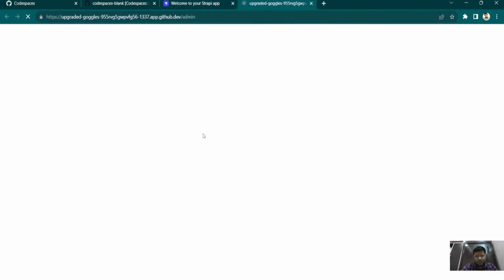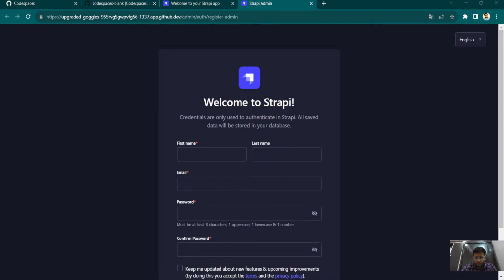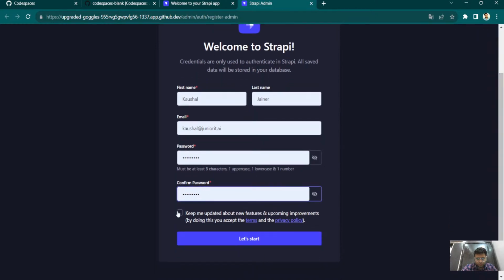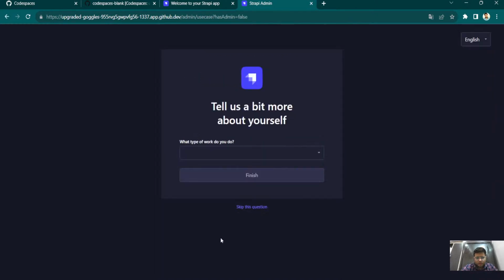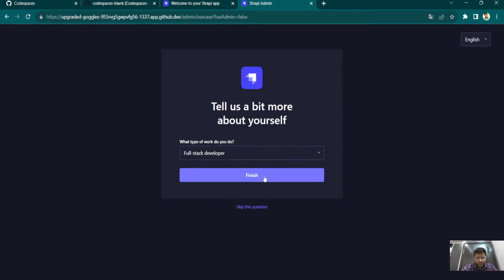Just click on create the first administrator. So now everything is working fine. I'm going to fill these details. So we have to first fill the details. Then we will build the Strapi dashboard. And just click on get started and finish.